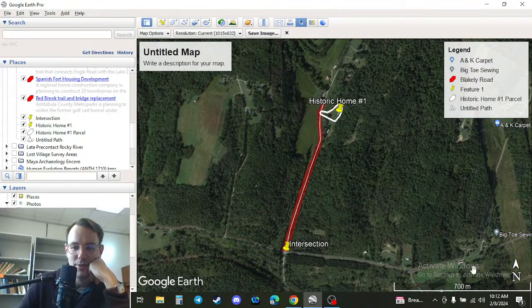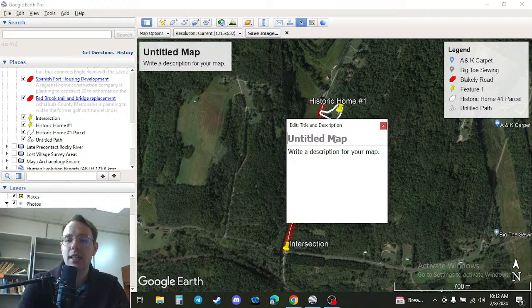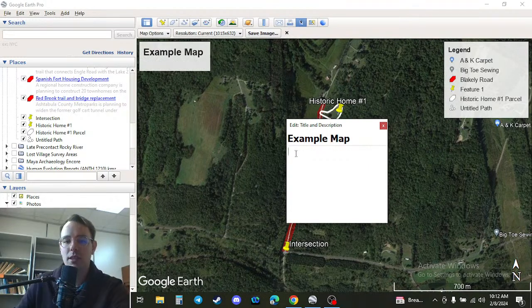It's going to tell me to activate Windows. Yes, I know. That's on my computer. It's not actually in Google Earth. I can edit them, so I can say example map. Then I can write a description, or I can just delete that.